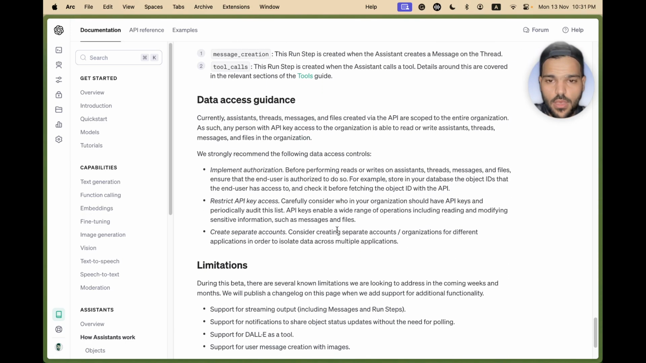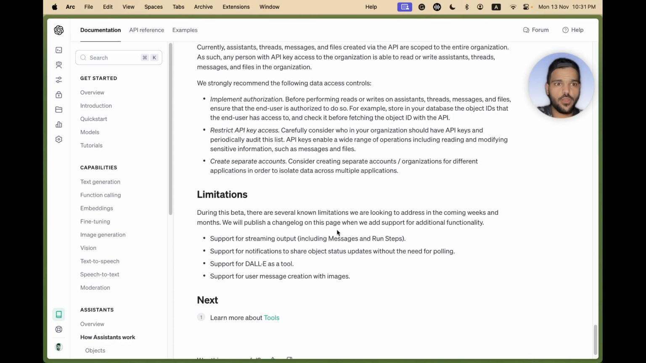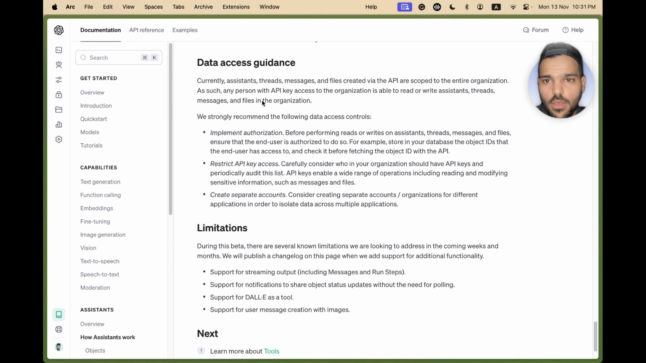Okay. Data access guidance, limitations. We are about to finish reading, finally going to code. Currently, assistants, threads, messages, and files created via the API are scoped to the entire organization. As such, any person with API key access to the organization is able to read or write assistants, threads, messages, and files in the organization.